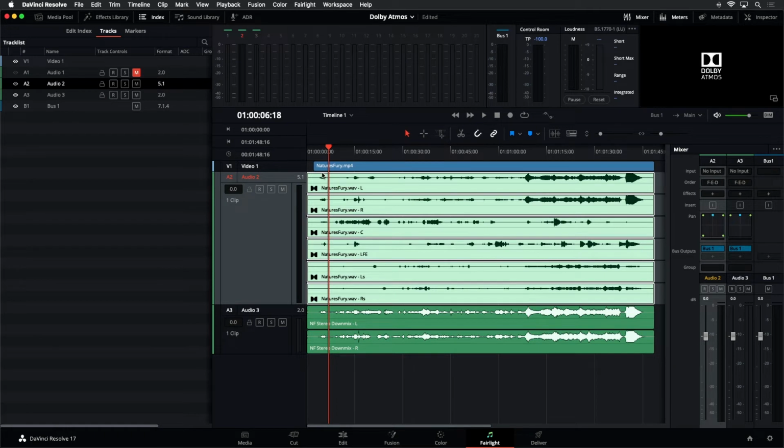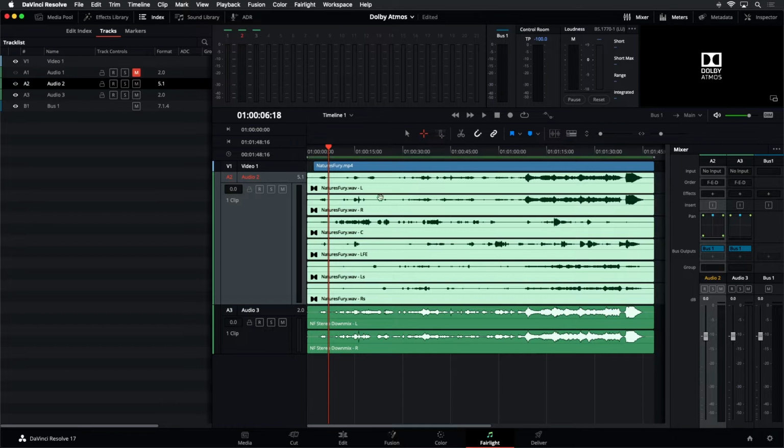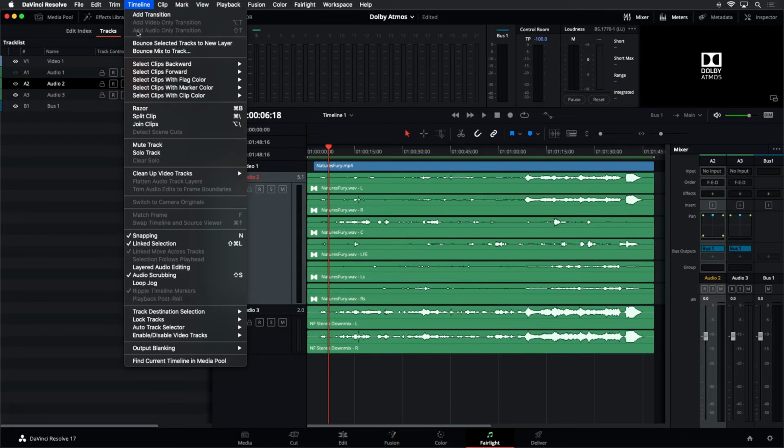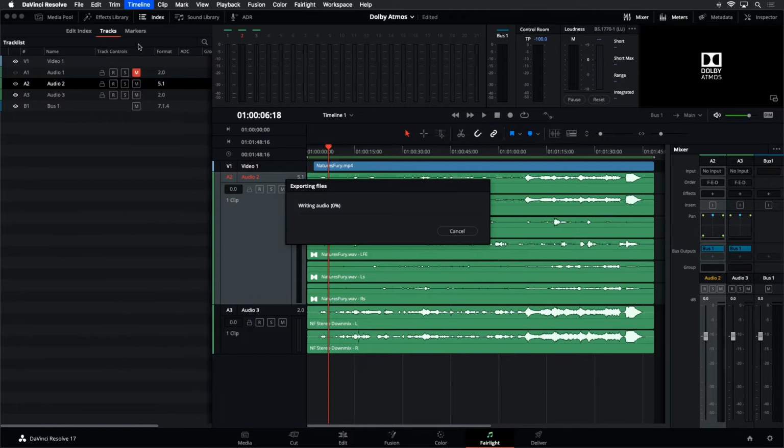And so now I'd like to bounce this as well. So once again, I do the same thing. I need to just mark it first, which I'll use my range tool to easily mark that clip. Go back to my arrow tool, and then I'm going to go to the timeline menu and say bounce selected track to new layer. And once again, it's going to bounce a downmix for me.